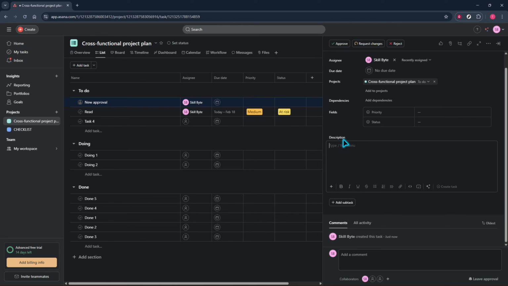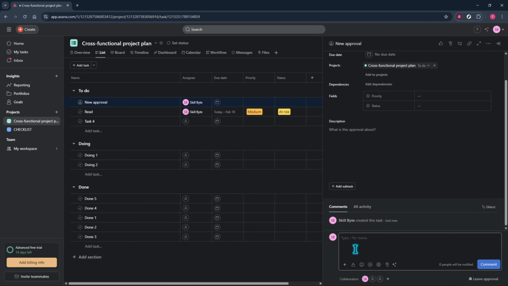In the description, include a concise brief: what's being approved, what to look for, key requirements, and any context your approver needs to make a fast, confident call. Use the comments section to add notes, ask questions, or provide updates as the work evolves.